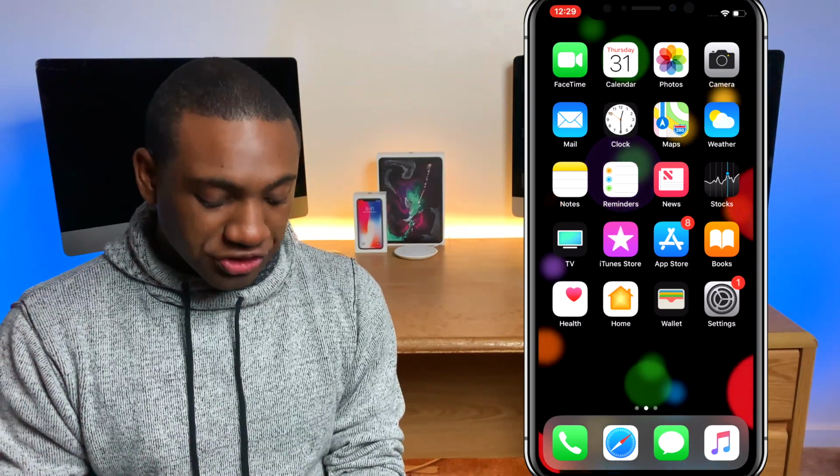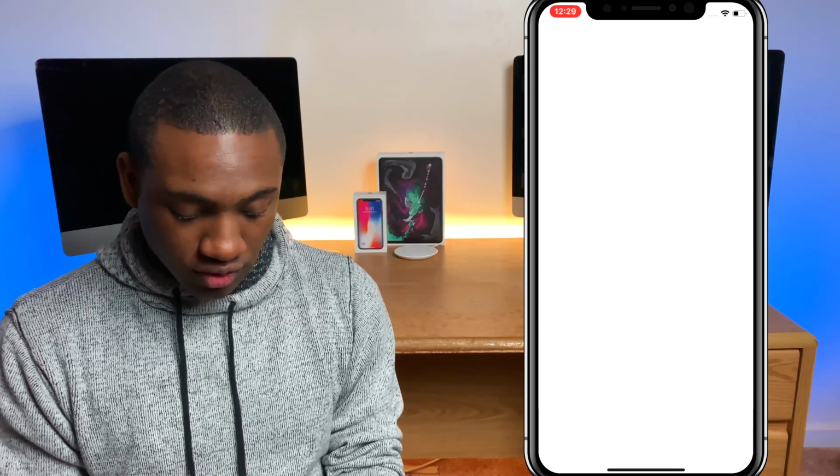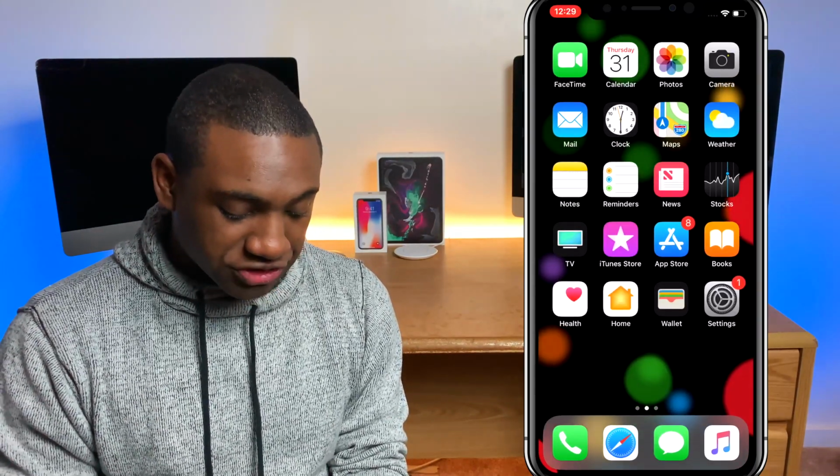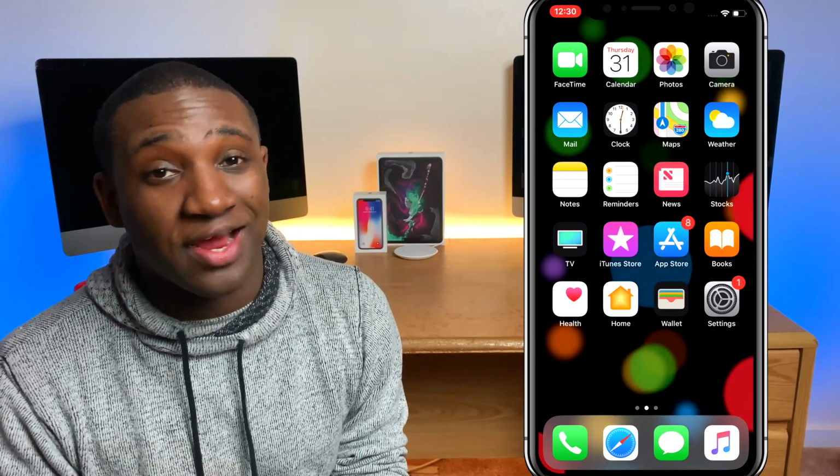So Siri Shortcuts is actually an app that you can download out of the App Store. There are multiple ways you can do that. If you go to the App Store, you could search for Shortcuts, which is what it's called. But what I'm going to do is show you a quick and easy way. You don't even have to really download apps from the App Store anymore. You can just download them this way.